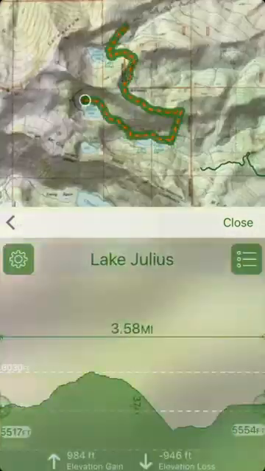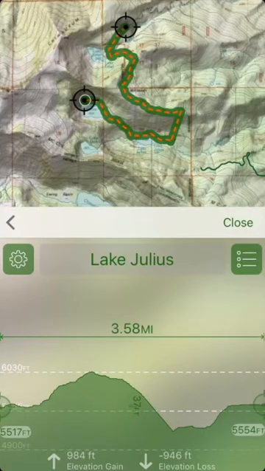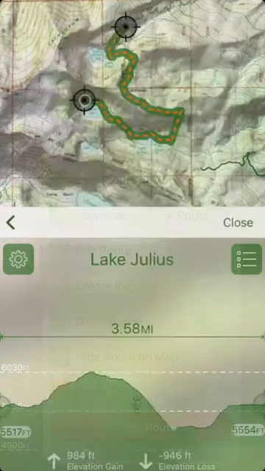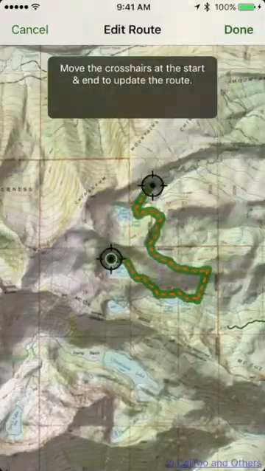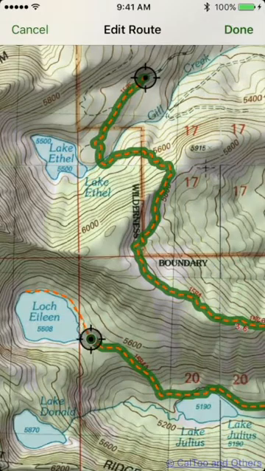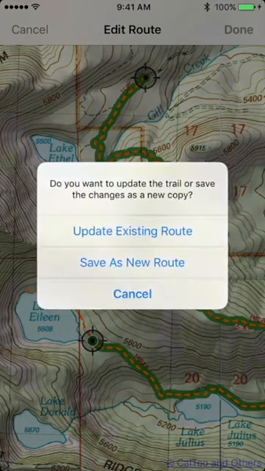Here I've got a traced route into Lake Julius, and I traced it too far. So I can come up here, I can go to Edit, and I can change the start and end. Once again, I pick the new track or new selection that I want to have. So this is where I actually want my trace to go to. I hit done, and in this case I'm going to update the existing route.